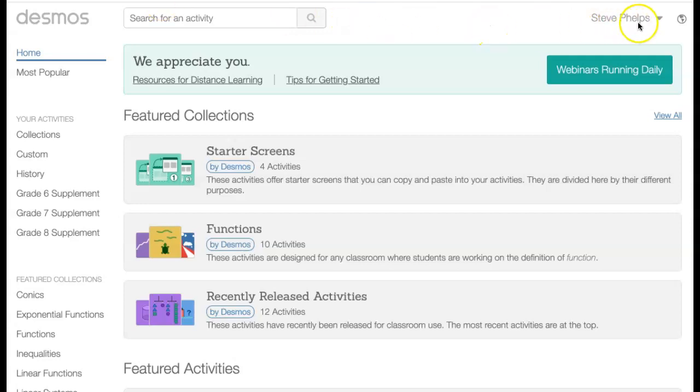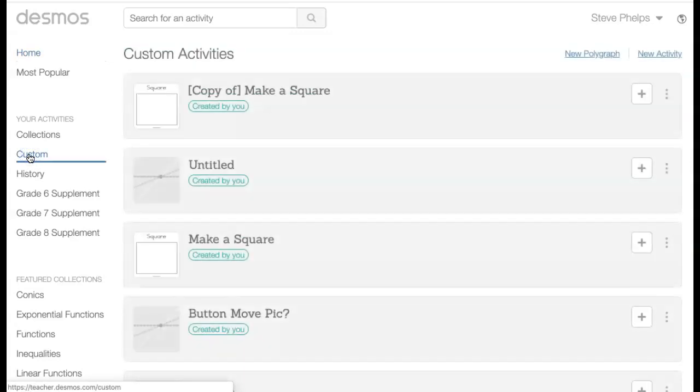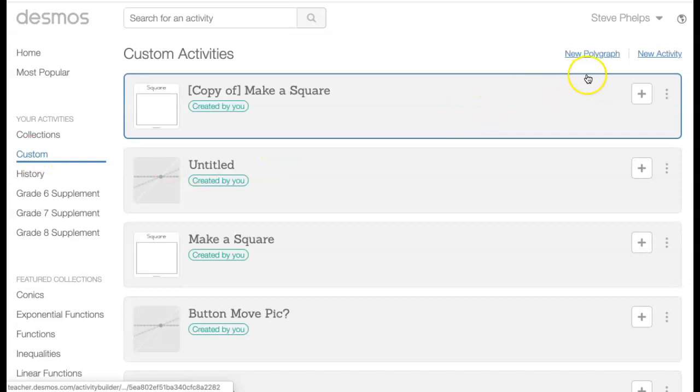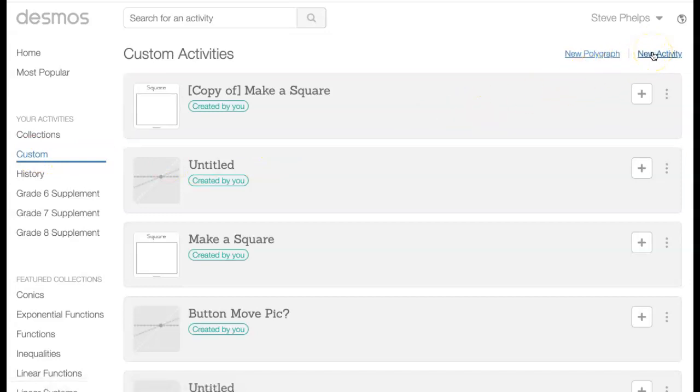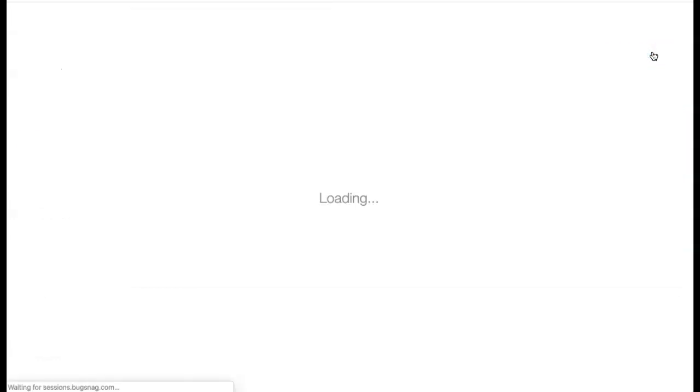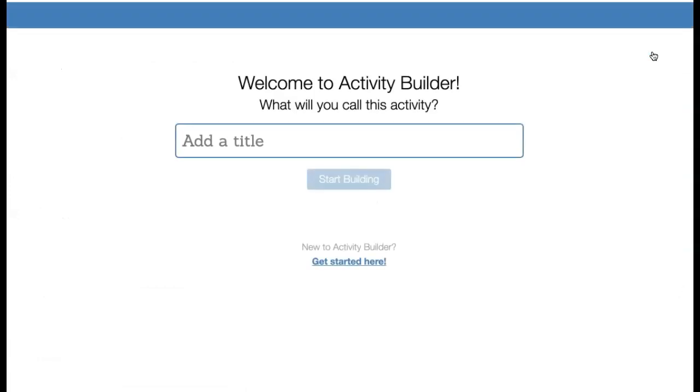So I've created an account, and actually what I did is I just logged in with my Gmail credentials. And I want to make a custom activity, which is over here on the left-hand side. So I'm going to click on Custom. And then I want to create a new activity, which is up here in the upper right-hand corner. And so I'll click on New Activity. And let's see, Digital Yearbook.